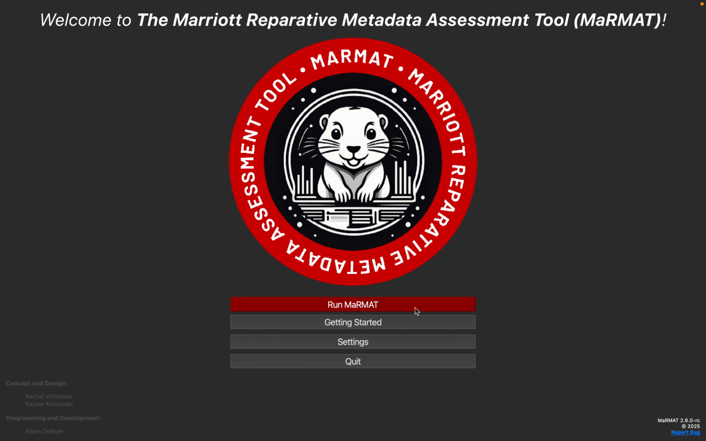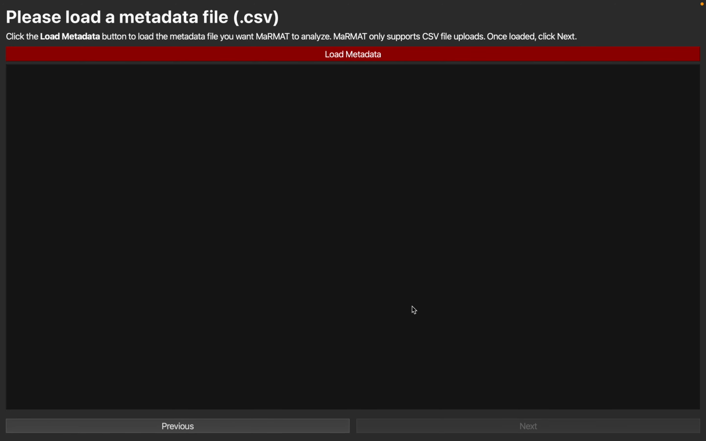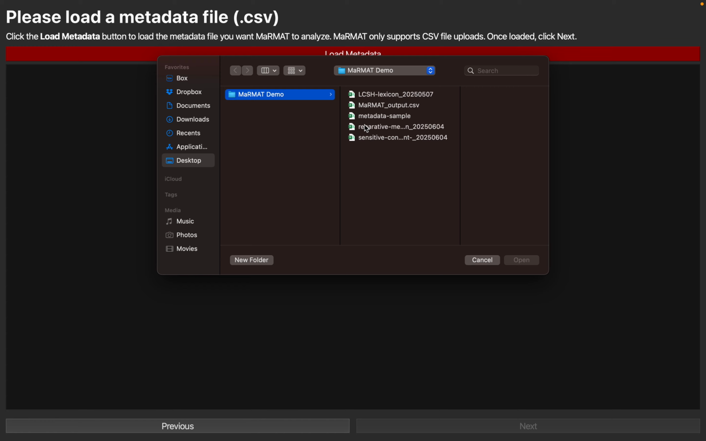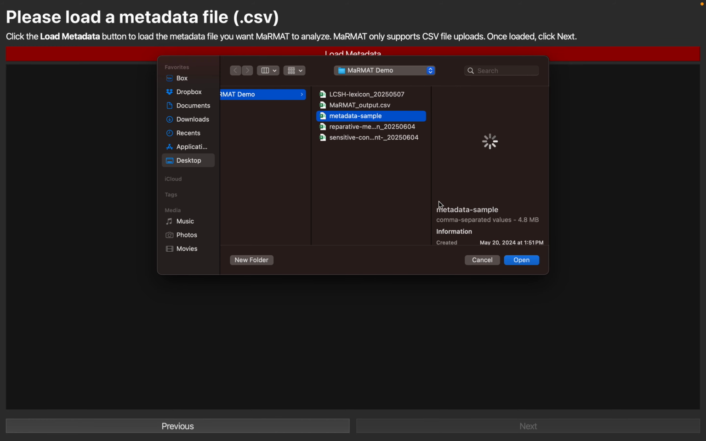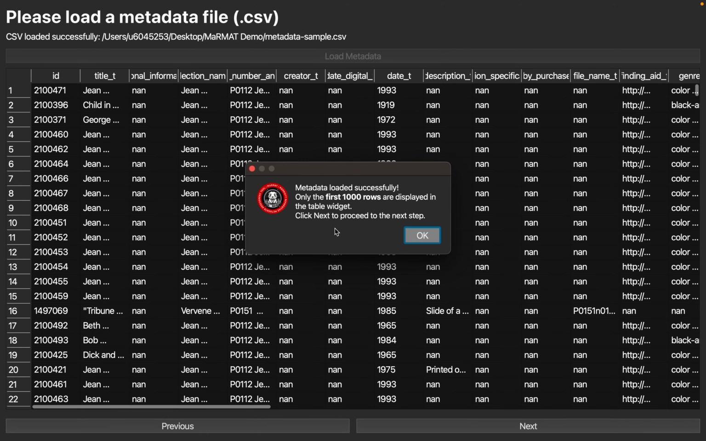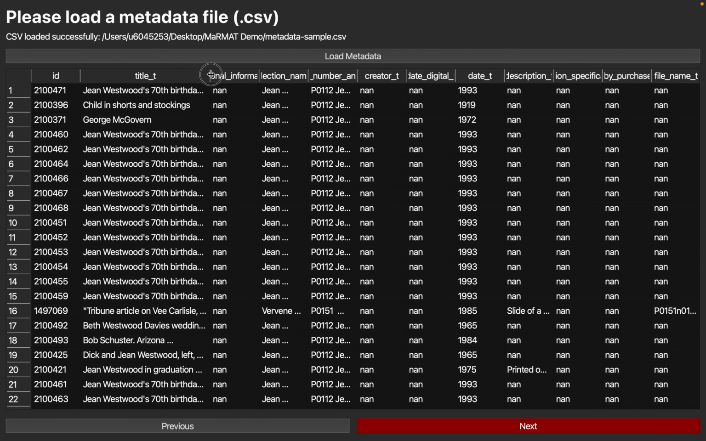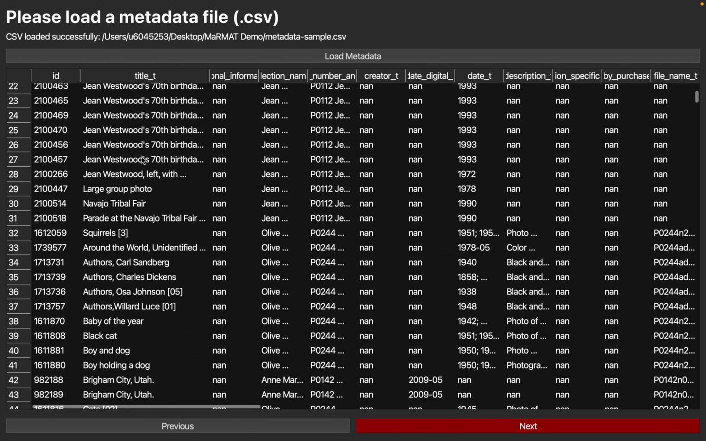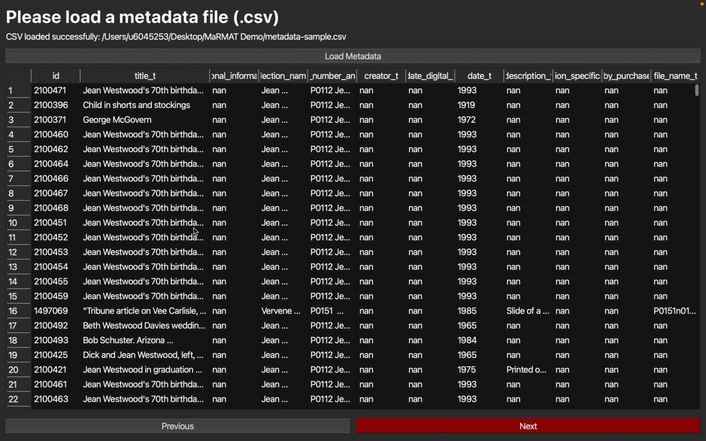So we'll click the red Run MaRMAT button to get started, and on this first screen, it's going to ask you to load your CSV file of your metadata. So these are the files that you want to analyze, that you want to look for terms in, and so you'll click Load Metadata, select whichever metadata file it is that you want to perform the assessment on, and open that up. MaRMAT will show up to the first 1,000 rows just as an overview, and you can take a look into that data and review it, make sure you have the correct metadata file.